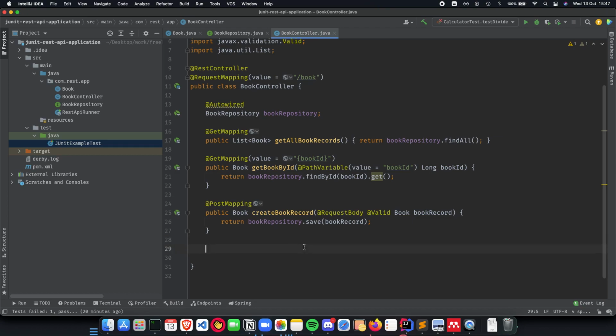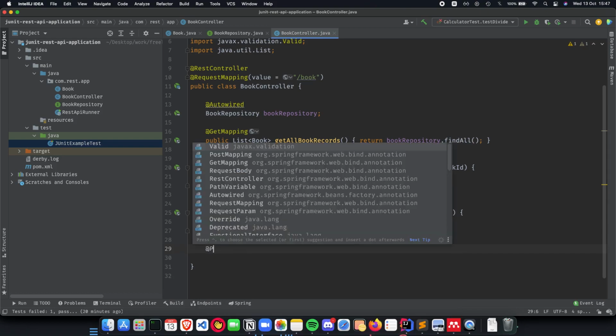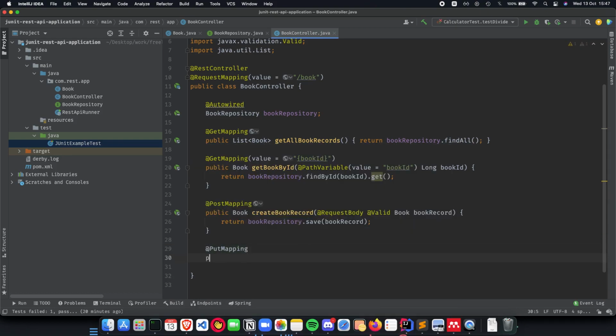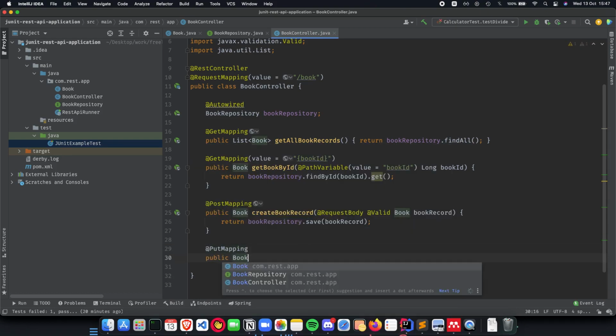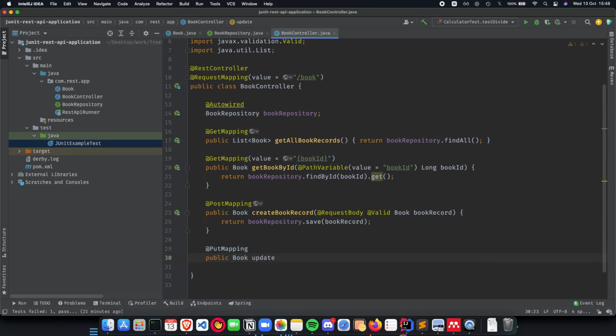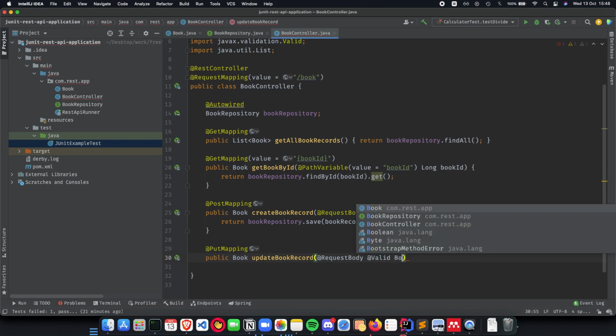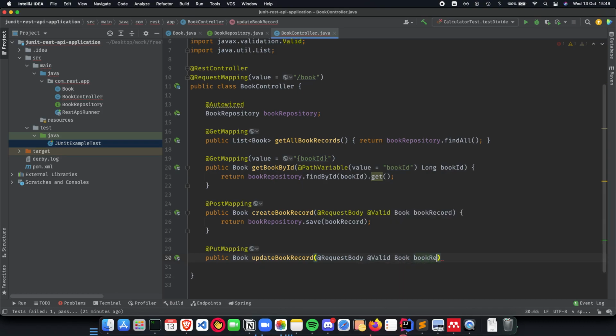So this is going to be a lengthier code. So let's start with it. So let's do a put mapping, public Book updateBookRecord. This will also have a request body. So request body. This will also need to be valid. It will be a Book called BookRecord.